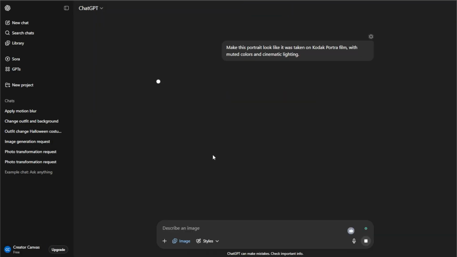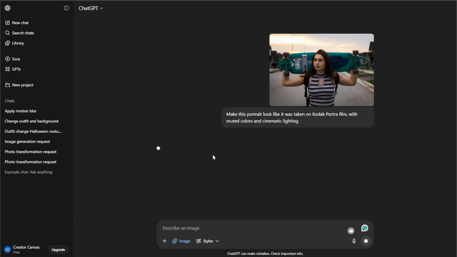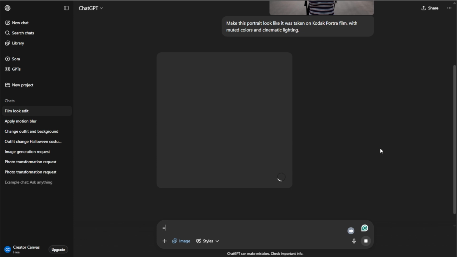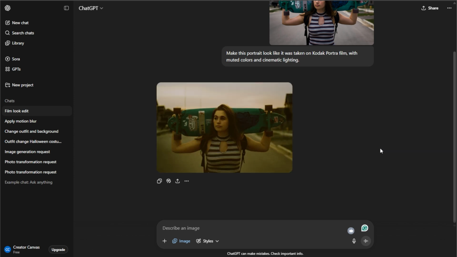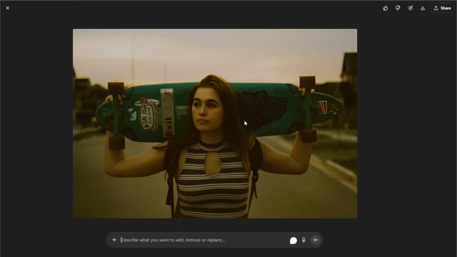Now press enter to let the AI apply the vintage film effect. Then wait for the AI to generate the updated image. And don't worry if the first result isn't perfect. You can tweak your prompt and regenerate until you get the desired effect. But make sure to keep the adjustments subtle to maintain a natural film look. Overdoing grain or contrast can make the image look artificial.